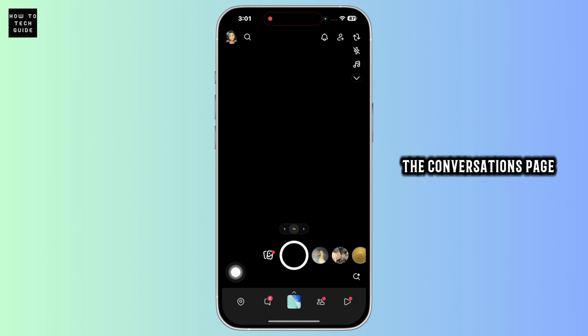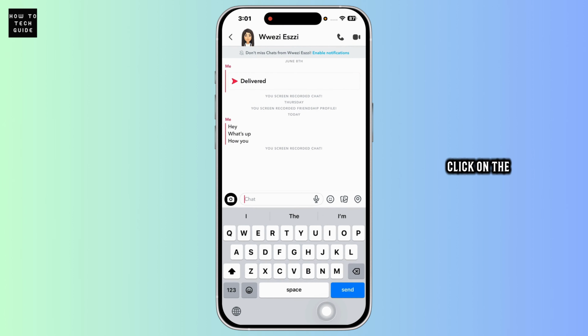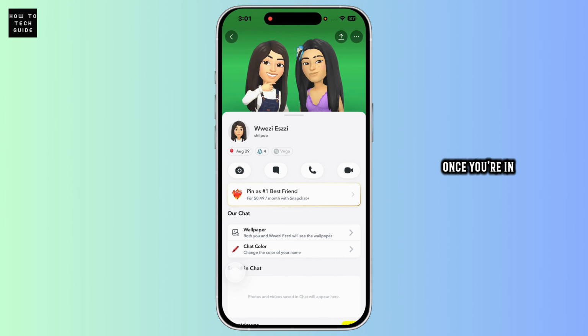Now navigate to the conversations page. Now launch the conversation with the person where you want to delete the message. Click on the username of that person. Once you're in the profile of that person, click on three dots.